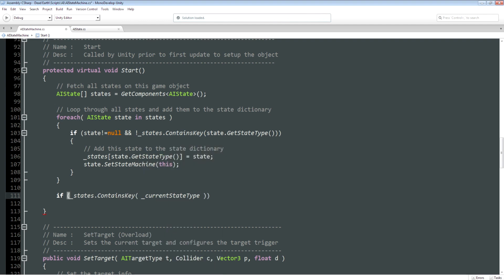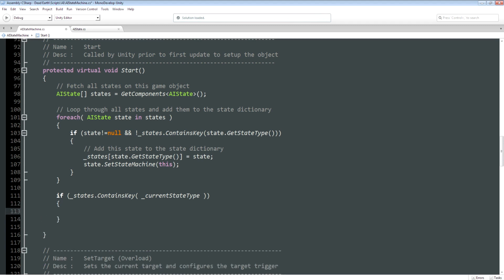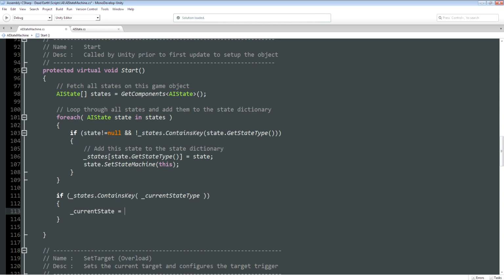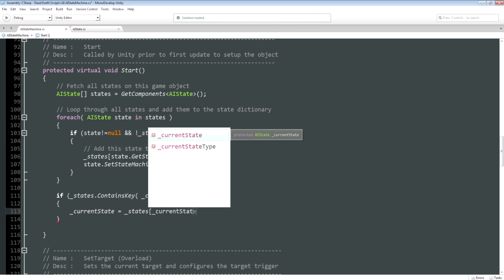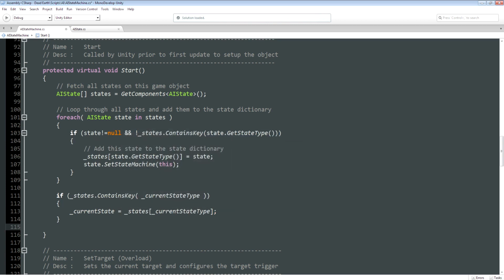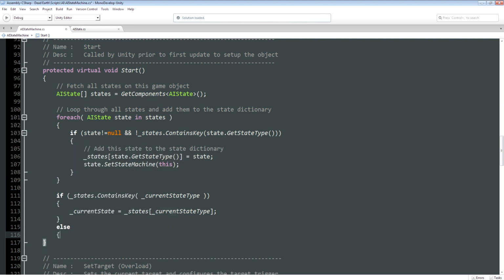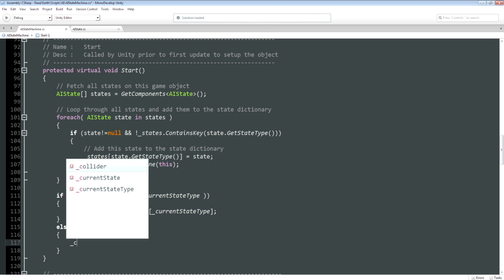So in other words, if what we've set the current state type to in the inspector exists in the dictionary, then let's fetch it from the dictionary and assign it to our current state. So we'll say current state equals states current state type, like so. And we should also handle the case, I suppose, where we may have set the current state type to something that doesn't actually exist on the game object and therefore isn't in our dictionary. So in that particular case, it's our error. We've assigned a current state type, a type that doesn't actually exist in our dictionary. So in that case, I think we will just set current state to null.